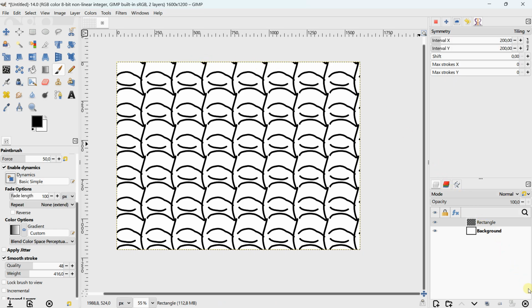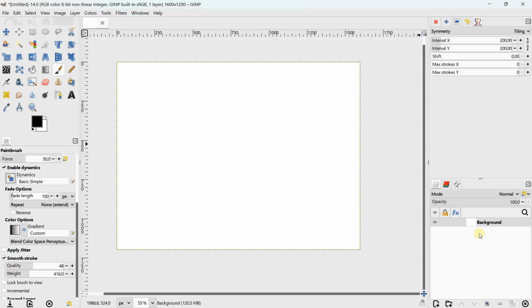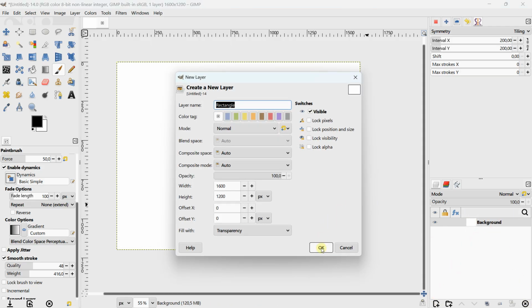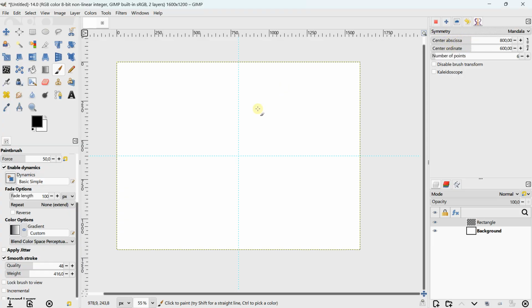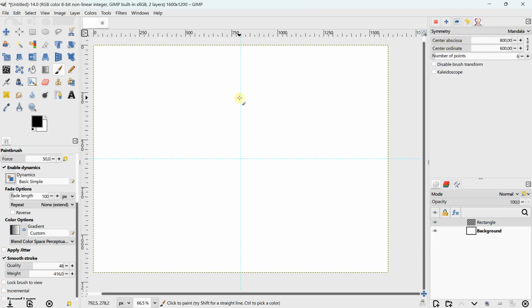And the last possibility, I'm going to remove this, is to create mandala. So first I will create a new layer, and you will switch here for mandala. And mandala by default, as you can see, you have the axis at the middle of your document. So here I have 1600 by 1200, so the middle is 800 and 600, even if you can one more time change the position, but generally for the mandala, you will keep the position in the middle, but it's possible to change.